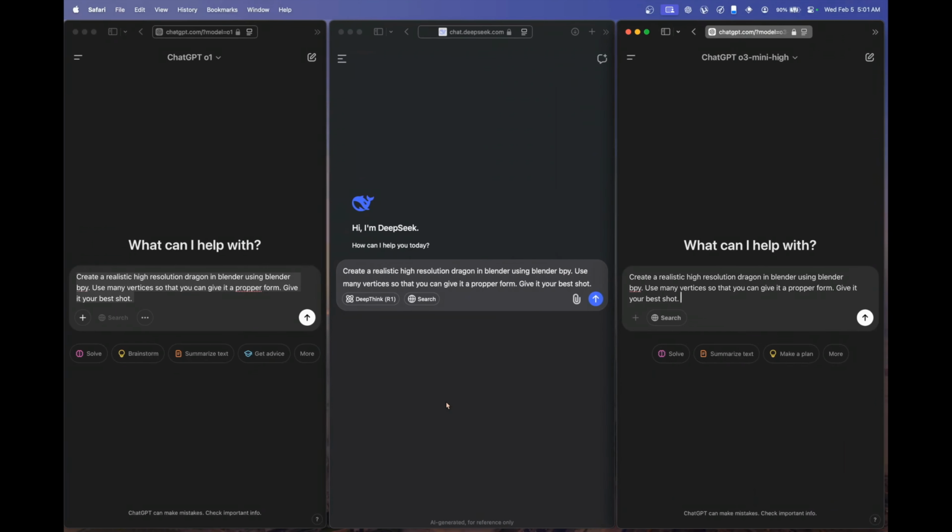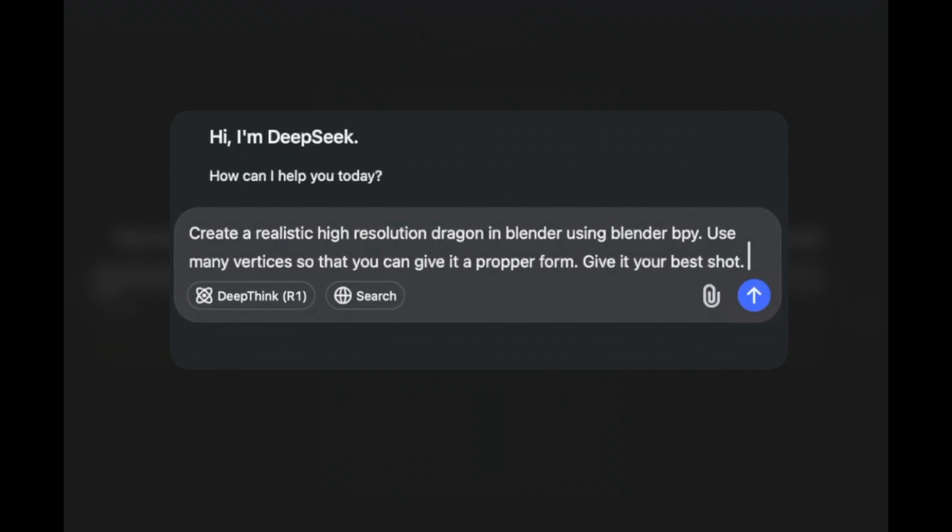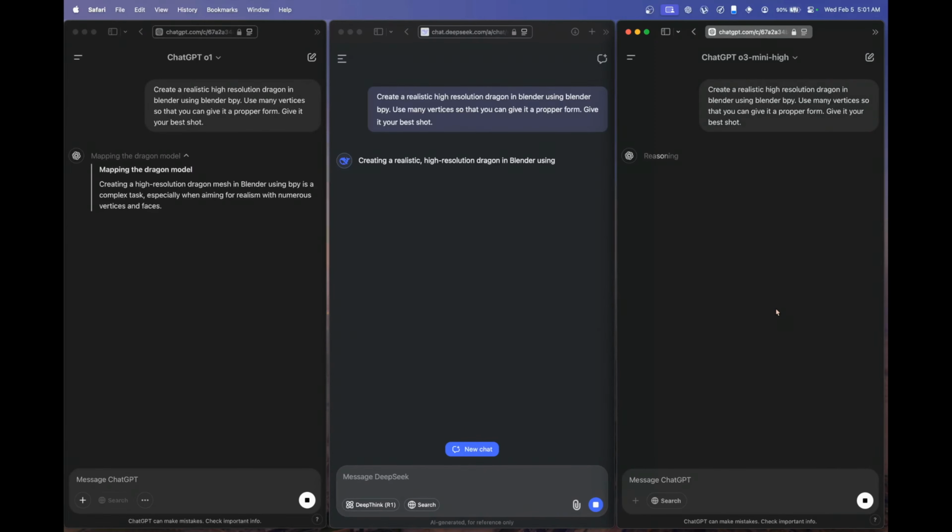Okay, so this is what we'll be trying next. Create a realistic high resolution dragon in Blender using Blender BPY. Use many vertices so that you can give it a proper form. Give it your best shot. So let's send this to all three models. I'm pretty much excited to see what we'll get.